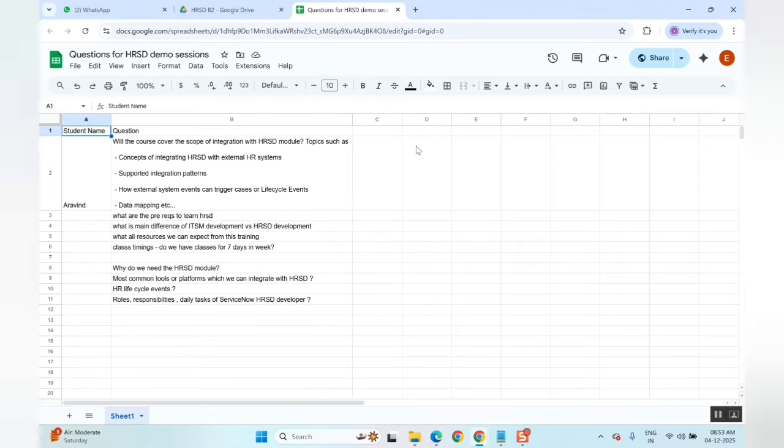Yeah, these are the questions we have received from students. From Aravind Garu: will the course cover the scope of integration with the HRSD model? Topics such as concepts of integrating HRSD with external HR systems, supported integration platforms, how external system events trigger cases, and lifecycle event data mapping. This third one we will cover as part of offboarding and onboarding events, but the remaining we are not teaching here, as all are related to integration.